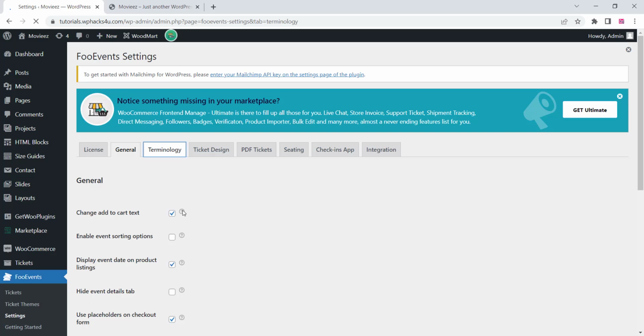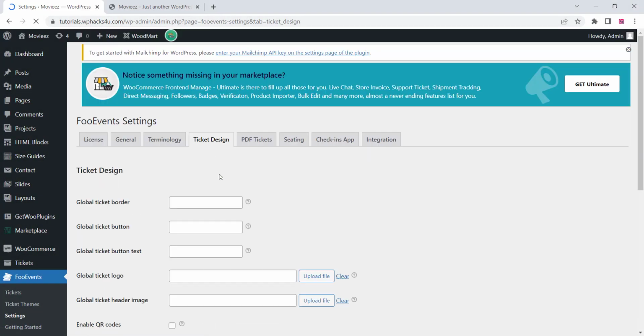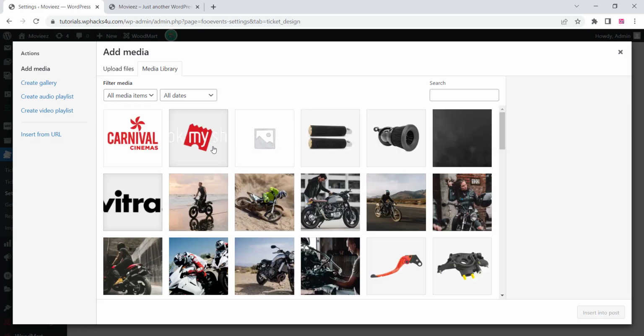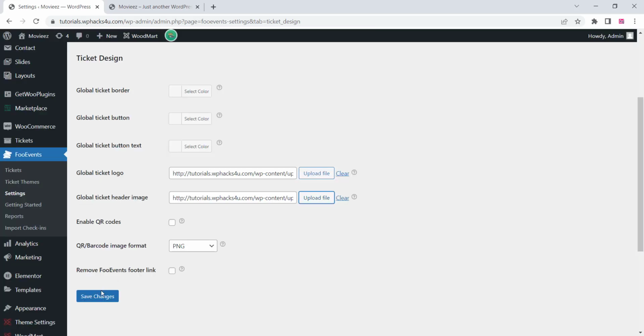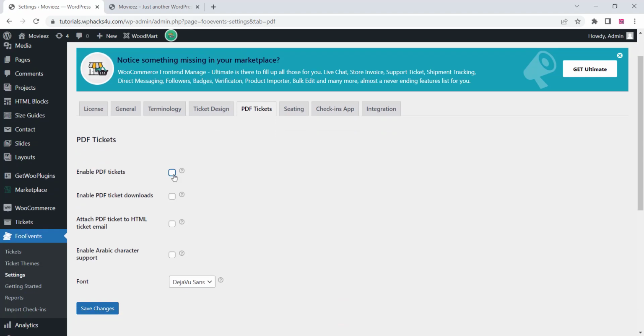You can change the terminology here. You can change the basic terminologies, ticket design, page etc. You can change the ticket color, ticket logo etc. You can just upload a logo for your ticket. You can add some banner, enable QR code etc.